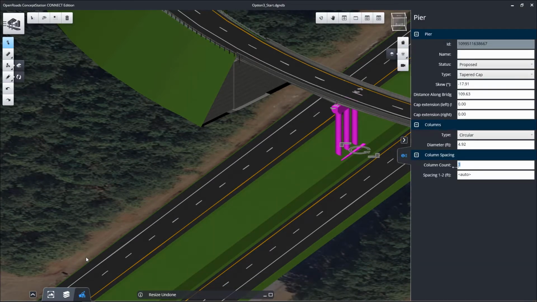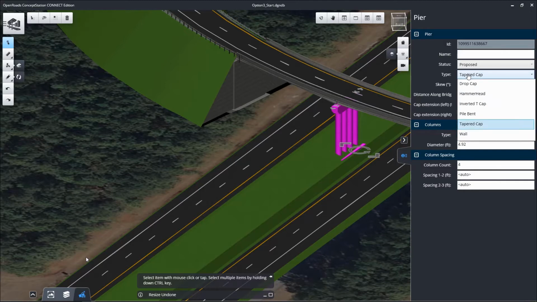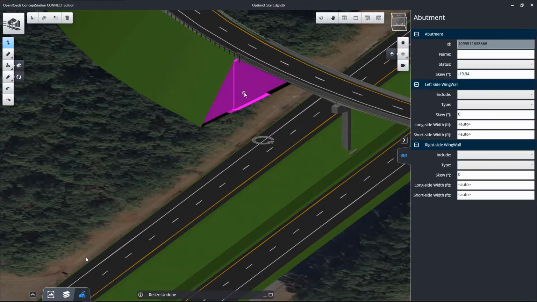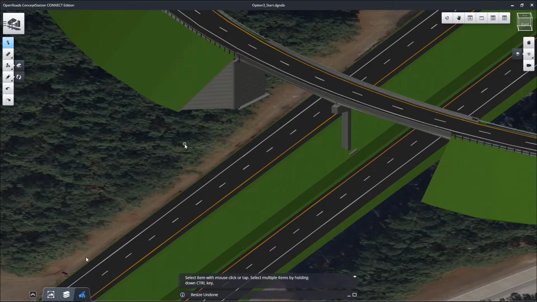So here we're going to change the column count to 4, and we're also going to change the type of the cap. Okay, so you can see that you can also adjust the values there. Now we're going to change the abutments and give it a skew angle, 45 degrees. And we can see that that actually gives a different perspective for the drivers and everything.